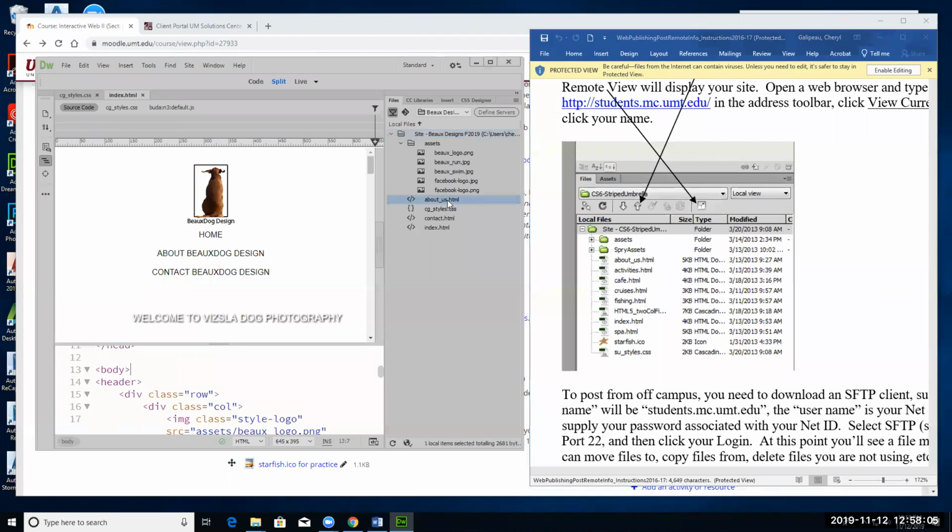Now, if I'm only working on my About Us file, so if I click on my About Us and then I click my up arrow, it's only going to put the About Us file and anything that About Us depends on. It might be an image.